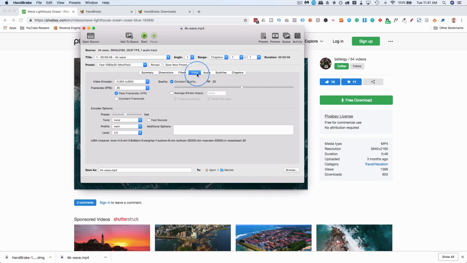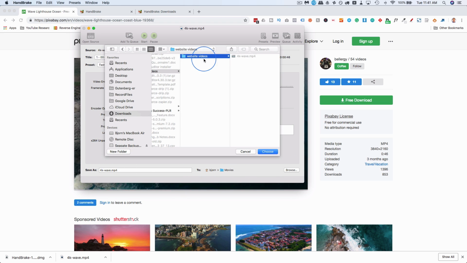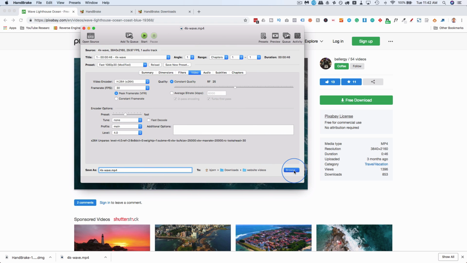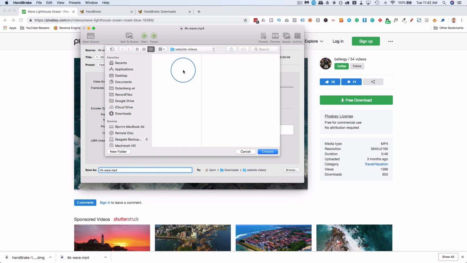Go over to the video tab and change the constant quality from 22 to about 25. Going the wrong way there. Change that to 25. I found that's a pretty good number for keeping the quality while also reducing the file size. Last thing we have to do is pick a place to save it. Right now it's under Bjorn and Movies. I'm going to choose, I'll just save it to the main folder so we don't overwrite the other one. Actually, you know what? Never mind that. I'm just going to change the file name. Download right into here.